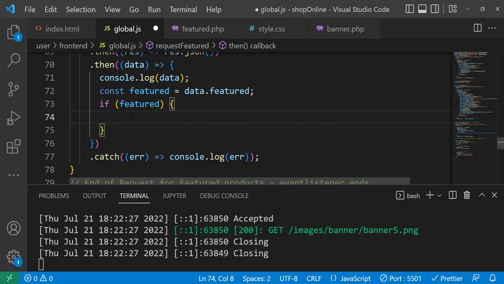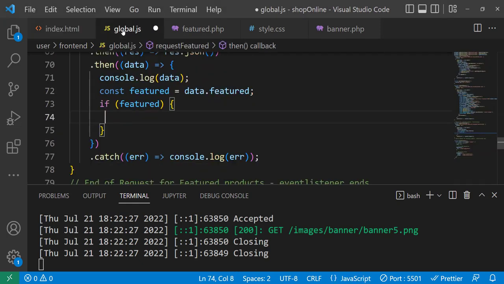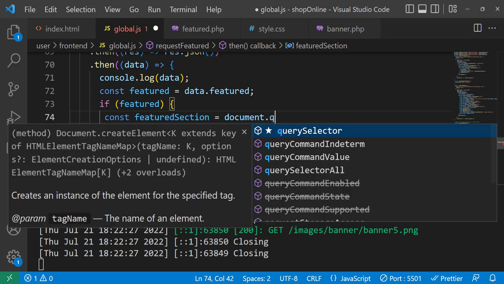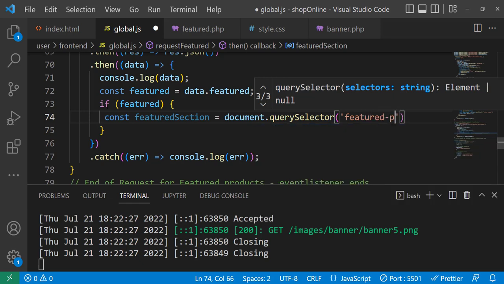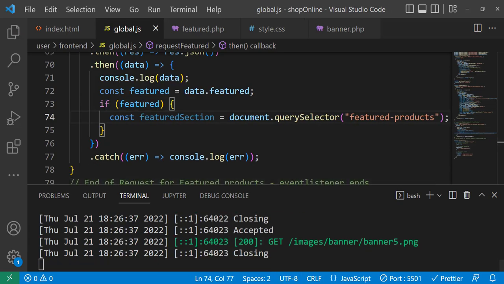Now within this if block we have to define the logic. The first thing is that we have to get a reference to that section in which we are going to insert all of these elements. Since the section that we are targeting is the featured section, we gave it the class name featured products. So first of all we have to get a reference to this section. So const featured section, document dot query selector, and the class name was featured products. Okay, since this featured is an object, let's go back to our console.